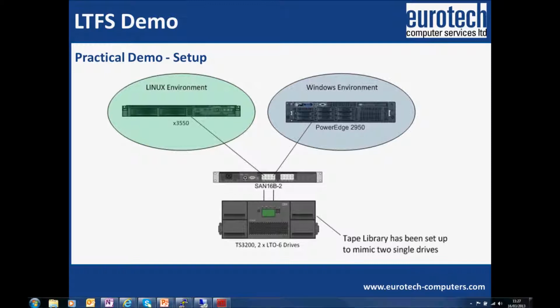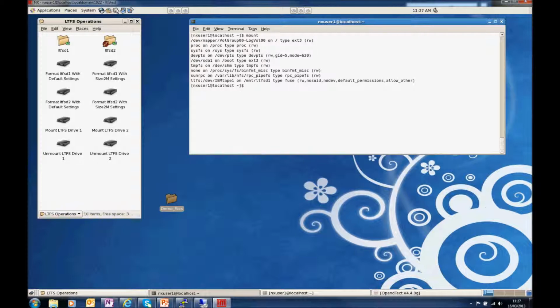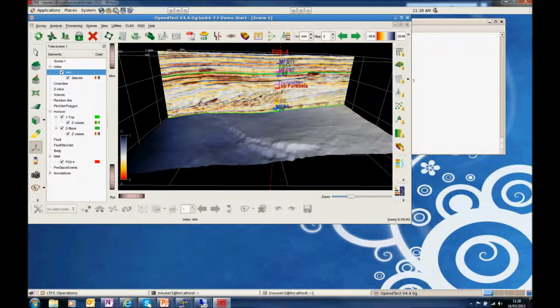So if I go to my Linux desktop first, you'll see on the left that I have a folder called LTFS Operations. This has some launcher icons in it that allow me to run basic LTFS commands without having to type in the command window. I also have a demo files folder that I'll be using to copy to LTFS. If I just go to my command window first and type mount, you'll see at the bottom here that I have an LTFS entry. It gives me the tape device name and the file system or folder structure that the LTFS is mounted to.